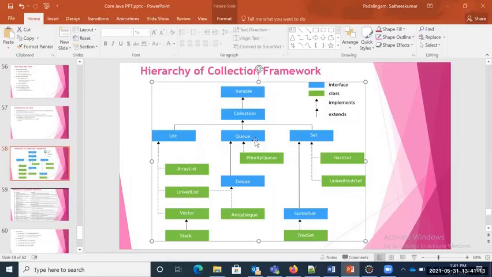A queue has two ends, right? At one end people will be getting admitted, at the other end people will be going out. Like in a theater, when we get tickets, that is an example of a queue. Whoever comes first will get whatever they want. If they want a ticket, they will get it first. So that means adding at one end and removing at the other end. That is called a queue. If you want to implement a queue kind of concept, you can use this queue interface.